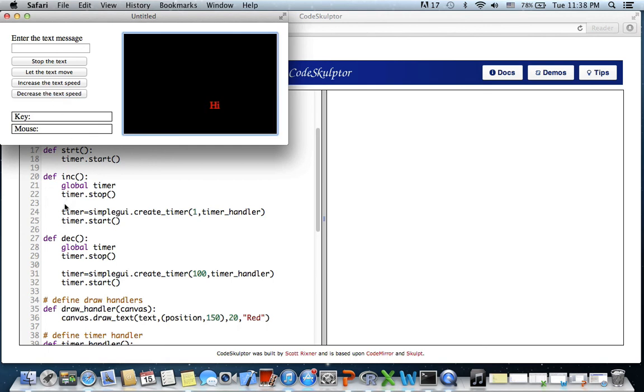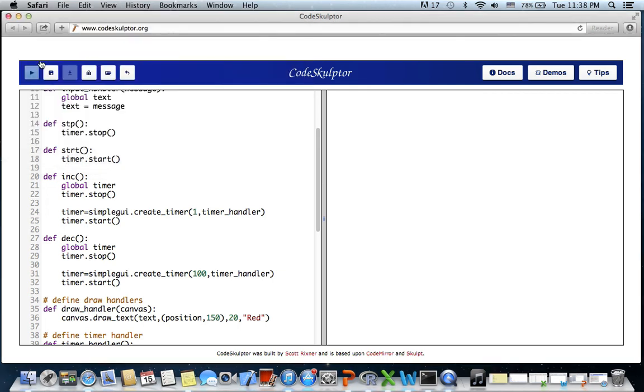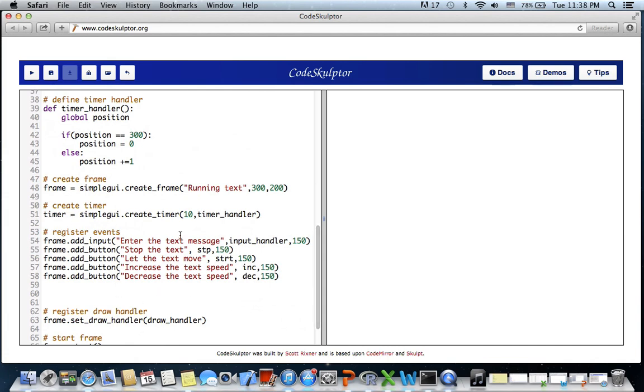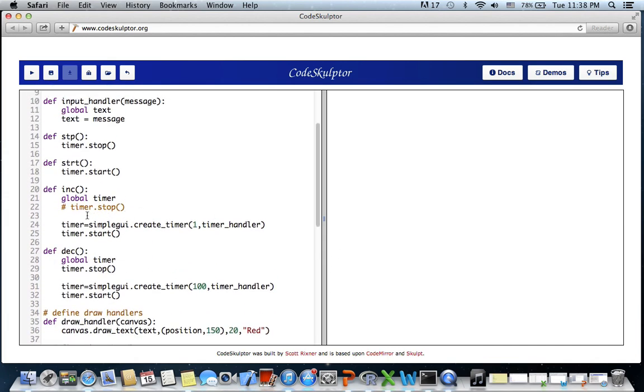Now you must be wondering why I am stopping the previous timer instance. Let's see its effect if we don't do that. So say in the increase text speed button, I comment this. So basically I'm not stopping the previous instance of timer which was created here. Instead, without stopping the previous instance, I create another timer instance and start it. Let's see how it works.